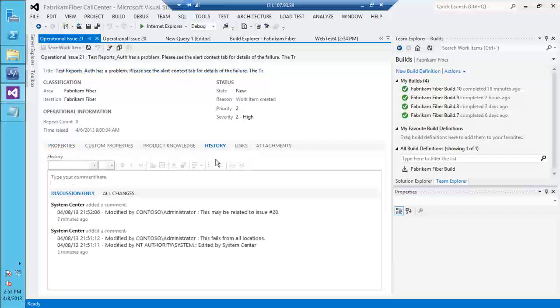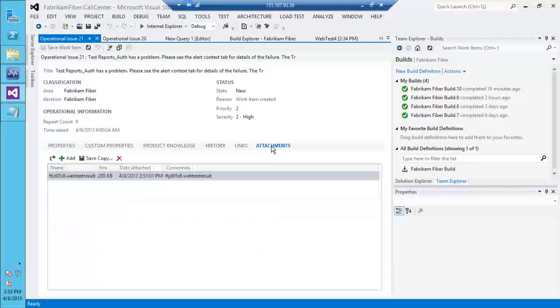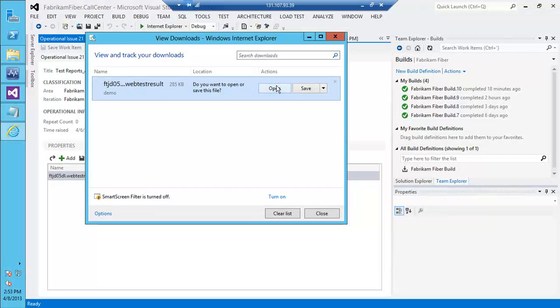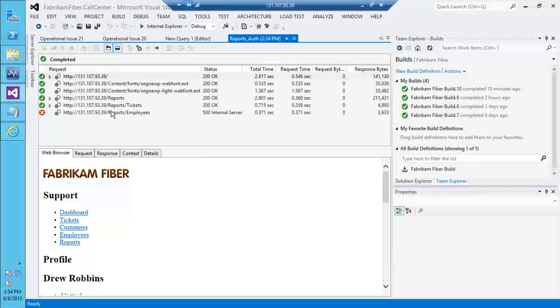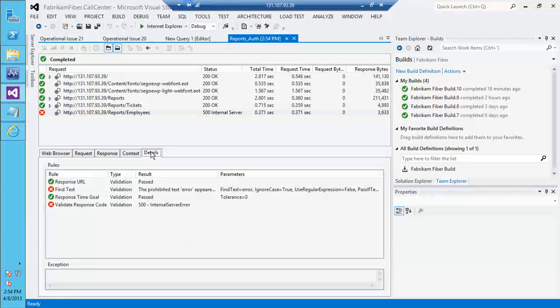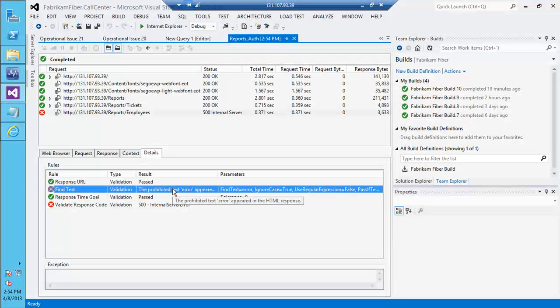Actually, I can see in the history that my IT operations are saying that this is related to issue number 20, so I might look at issue number 20 at the end. I can open my attachment, and here is the test result that was seamlessly delivered to me for the web test that I just wrote. I can see that indeed the employees page failed, and it looks like it failed with a 500, an exception, and also there was a word error on the page.